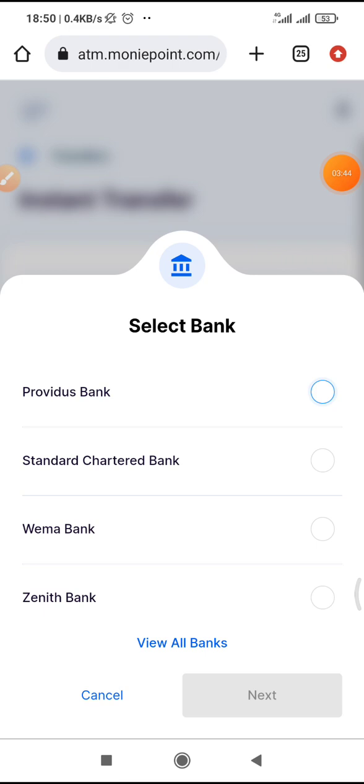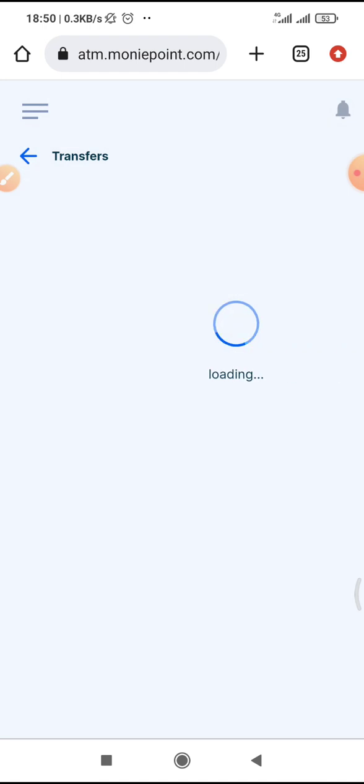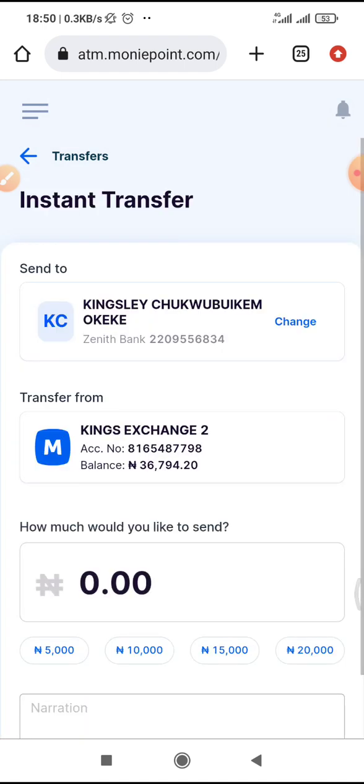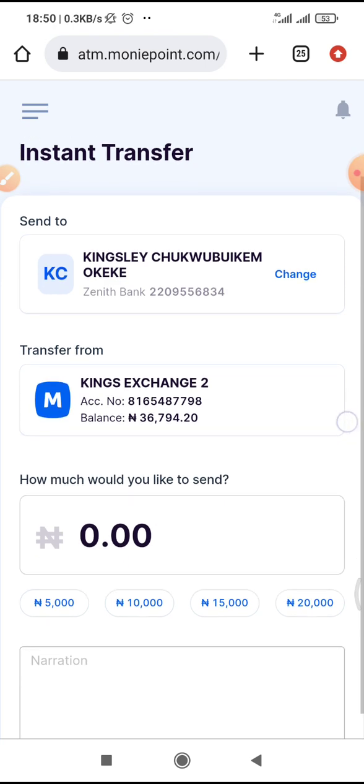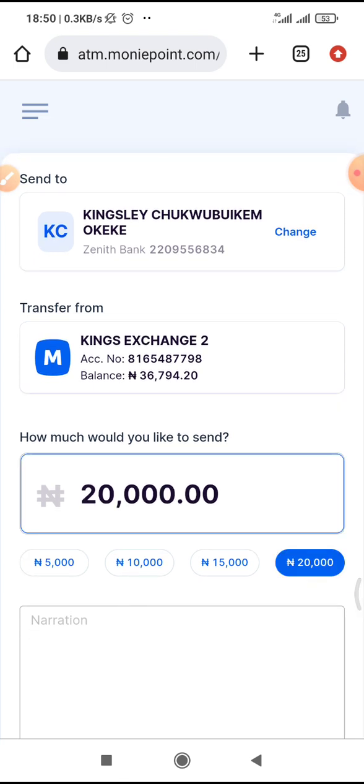Okay, now we select Zenith Bank and wait for the outcome. You can see the name there. You can choose to add as beneficiary. Now let me click on confirm. Now how much would I like to send to this person? Let's say I would like to send 15,000 or 20,000. You can see the drop down. Let me just click on this 20,000.